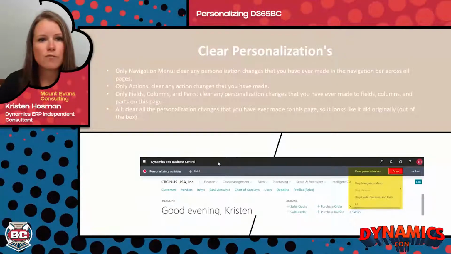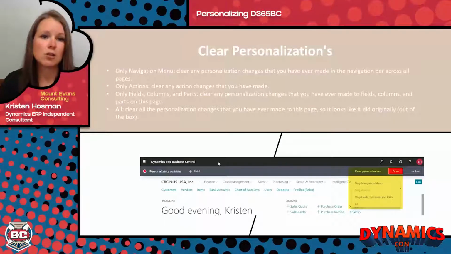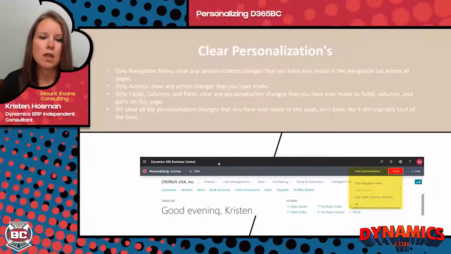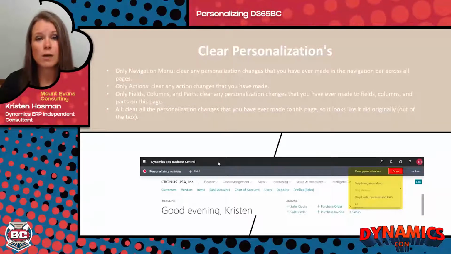The system has 4 different options that you can clear. You can clear the navigation menu, actions on the window. You can clear out any fields, columns, and parts that you have removed or added, or you can clear everything. By clearing everything, you're going to set the system back to how it was at the beginning of the implementation, so really out of the box settings.